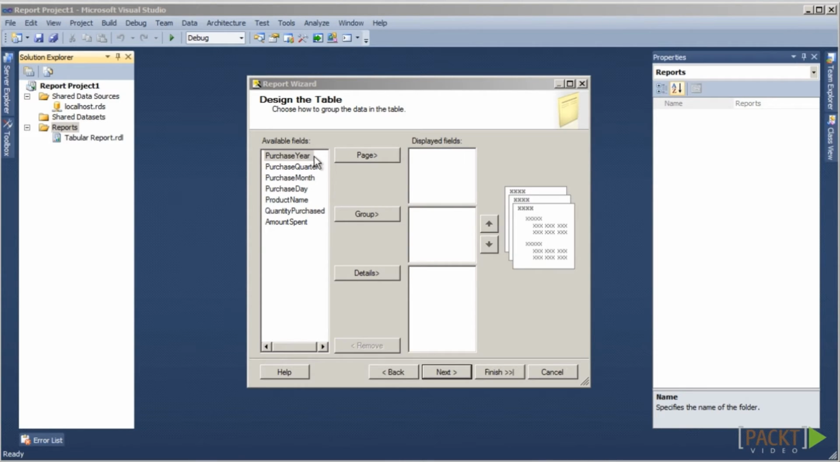page. Hold down the Shift key and select Purchase Year, Purchase Quarter, Purchase Month, and Purchase Day. Then click on the Group. This will include fields in the group which are used for grouping in SSRS reports. Next, hold down the Shift key and select Product Name, Quantity Purchased, and Amount Spent, and click on Details.